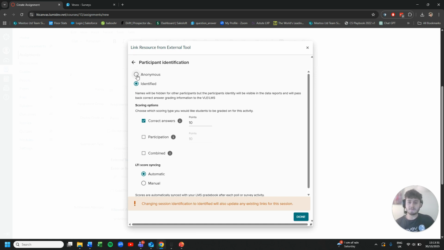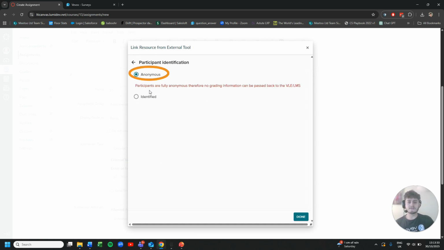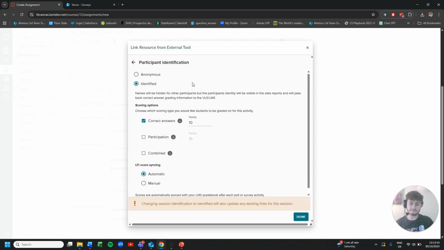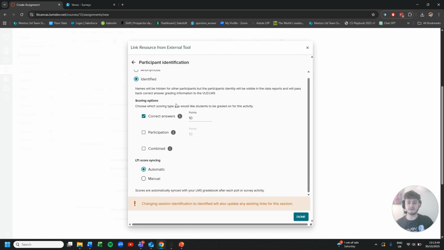We have two options at the top: anonymous, which means that participants are fully anonymous and no grading information will be passed back to Canvas. So if you're wanting to score your students on this survey, then it's important that we have it set to identified. Talking about scoring, we do have a few scoring options down here.